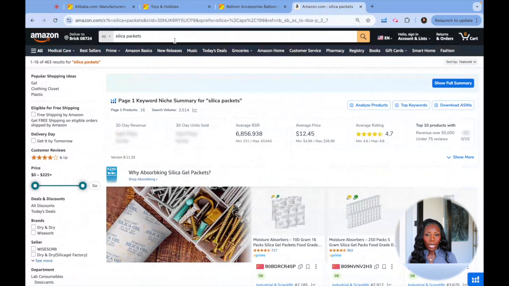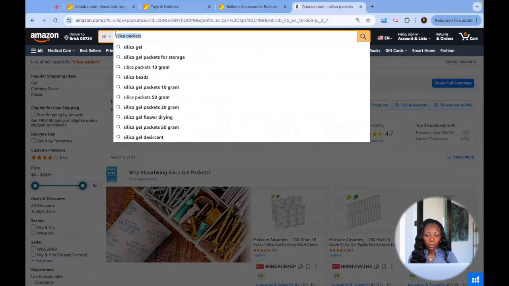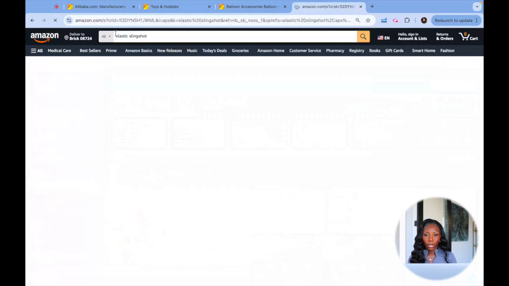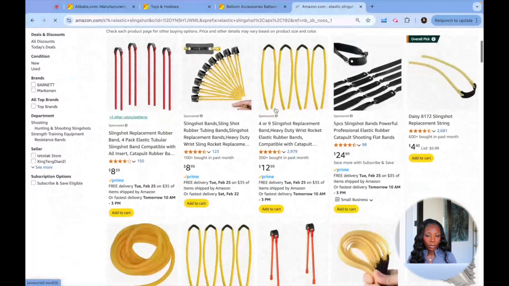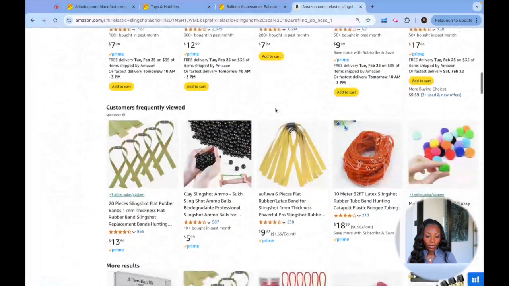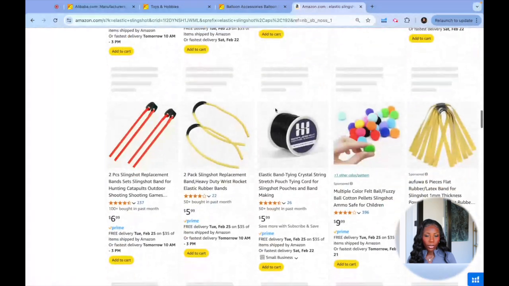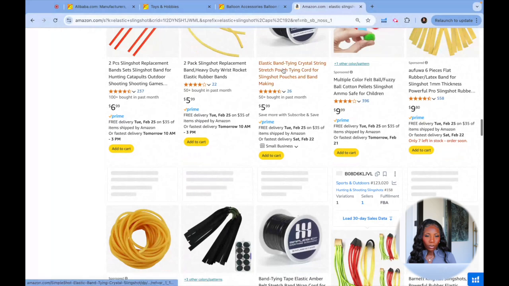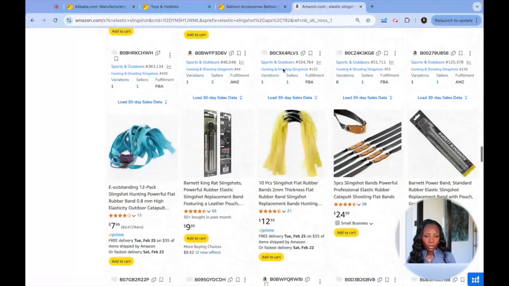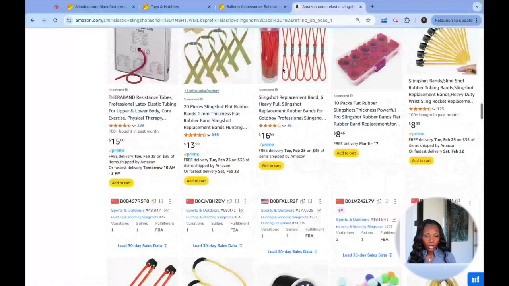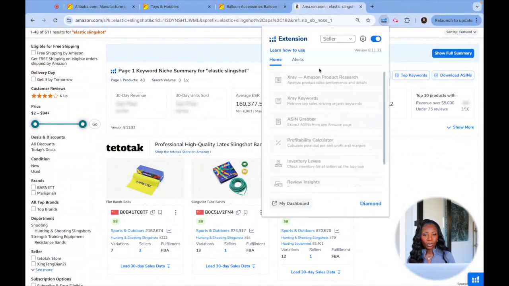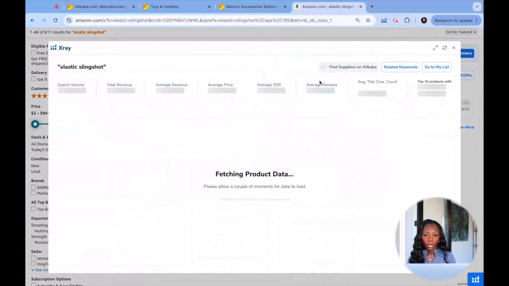So I'm going to type in elastic slingshot here. See if anything good pops up. Yeah, interesting. Let's go ahead and look using X-ray. And then we'll see if there's anything else from there.